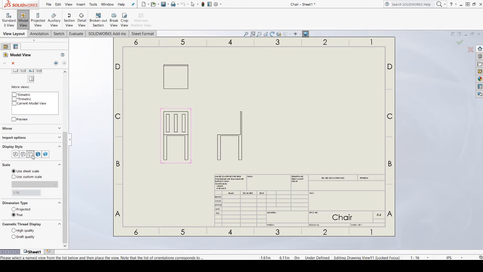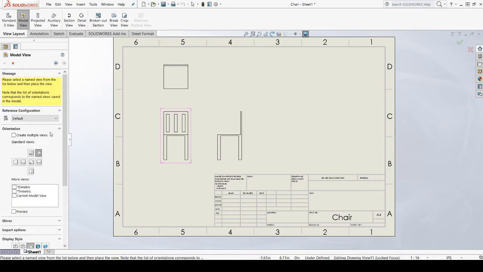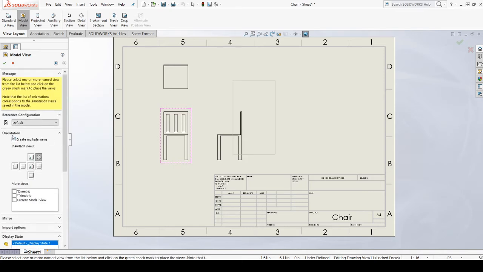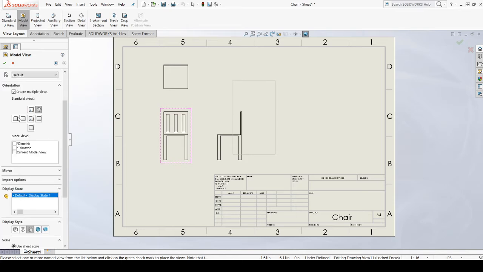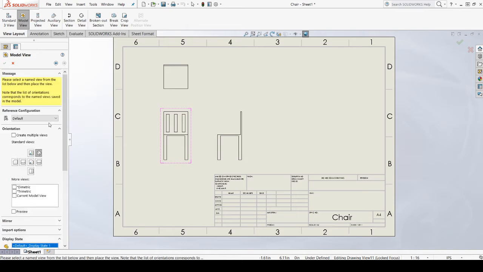You can make it so that it is shaded with edges or just shaded, depending on how you want this to look. Or you can also create multiple views and click on which ones you want. So there are a lot of different options for how to bring things up.